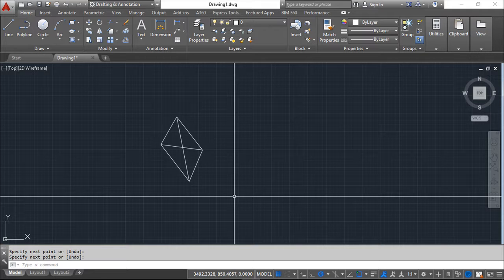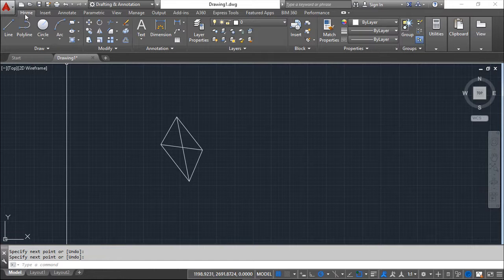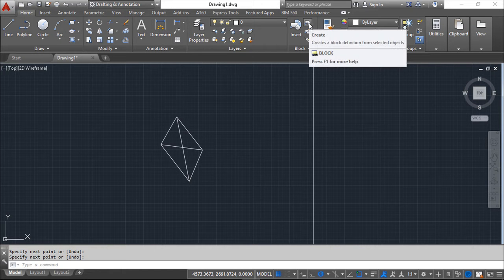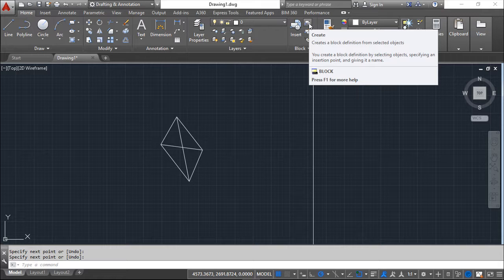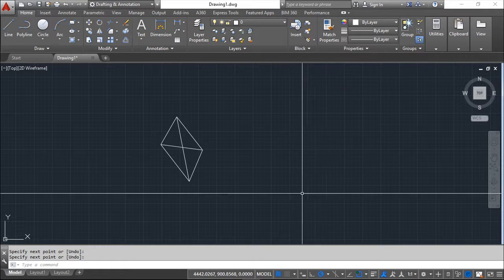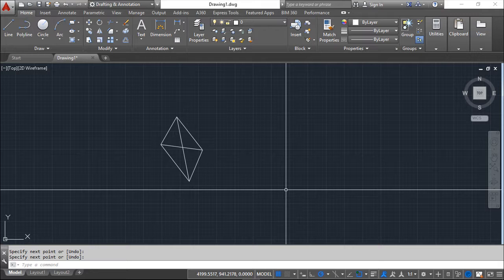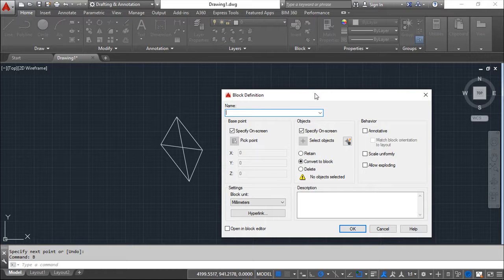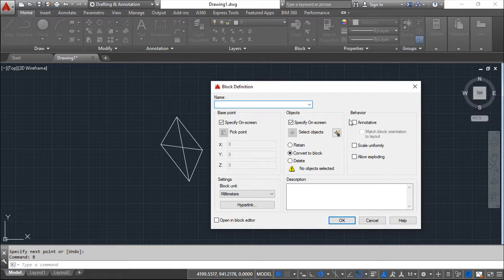And to create a block, we need to go to the Home tab, then the Block panel, and inside the Block panel we have a function called Create, here. Create can also be called if you type B and press enter. It's the exact same result regarding the block. So it will open this dialog box called Block Definition.